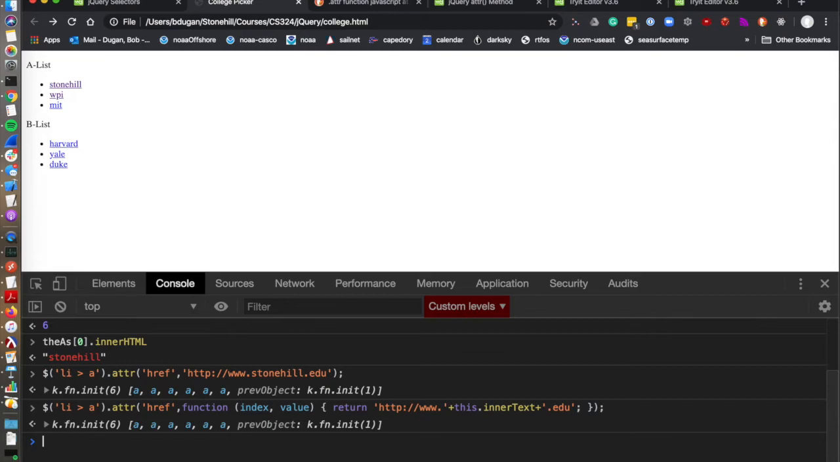That seemed to work actually. So this refers to the link that this $ grabbed. And let's see, that's Stonehill. Yep, that's WPI, that's MIT. Perfect. All right. So now we have an incredibly short way using jQuery to go after attributes.